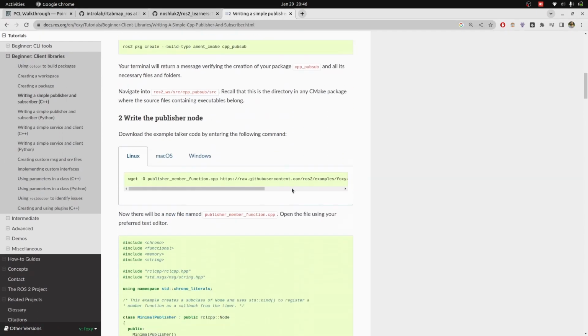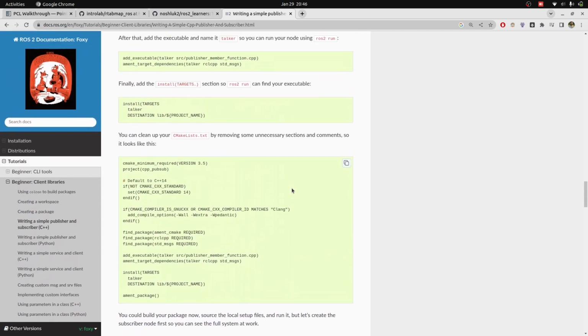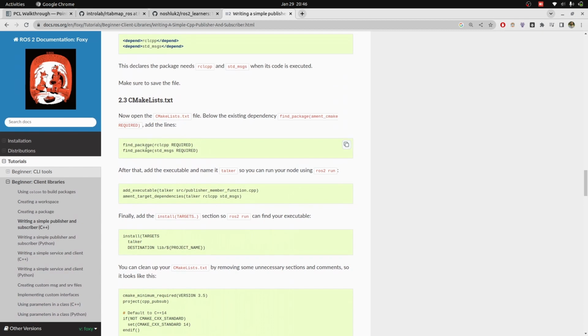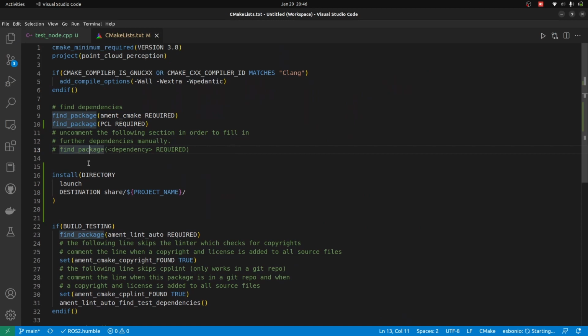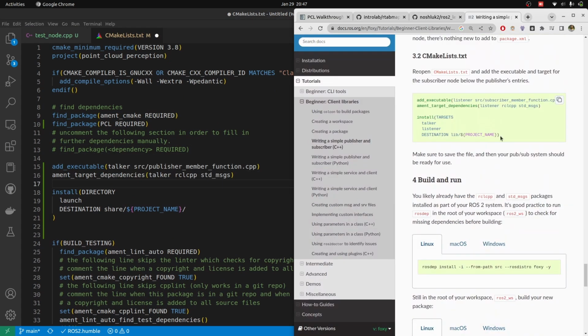So this is a publisher subscriber example of C++. I'm directly going to go into CMakeLists additions. So first it performs the addition of the packages. We are not using both of these, that's why we are not using that. The next step is add_executable and target dependencies. Let me add that here. And the last step is to install the targets.